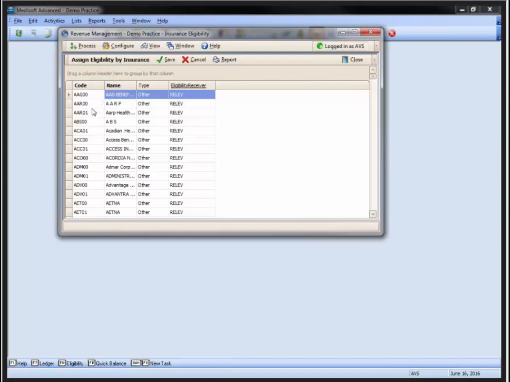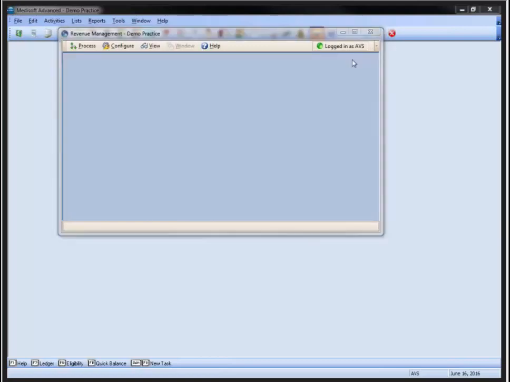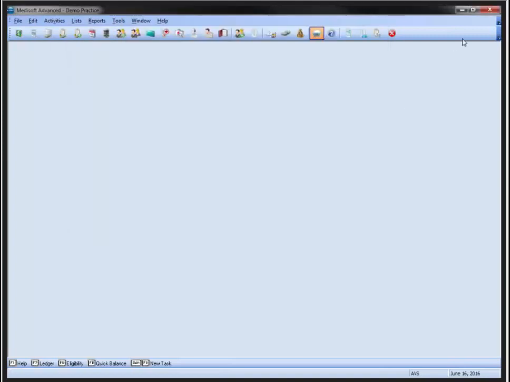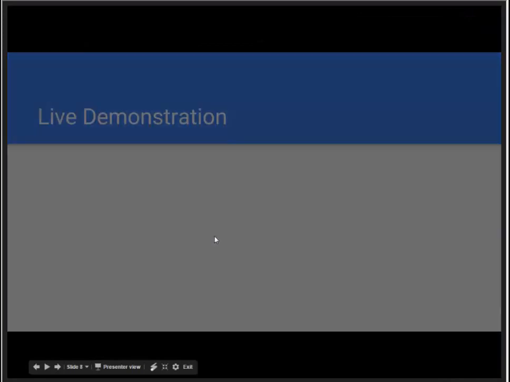What I mean is, for every single carrier here, you'll notice that the eligibility receiver is RELEV. And that means that when you request the report, it'll go to the right EDI receiver. Okay. Let's get back to here.